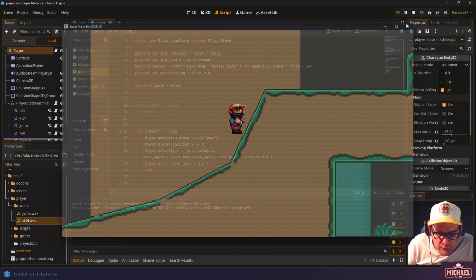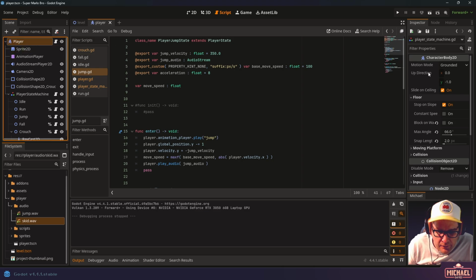And we already did a little bit of work on our player, a rigid body 2D, with some of these settings, making it so that we adjusted the angle at which he could run on the walls and things like that.